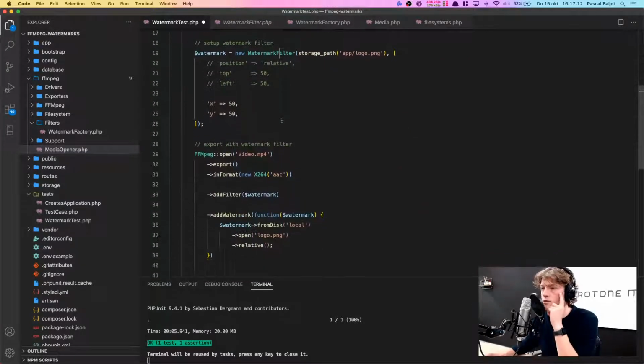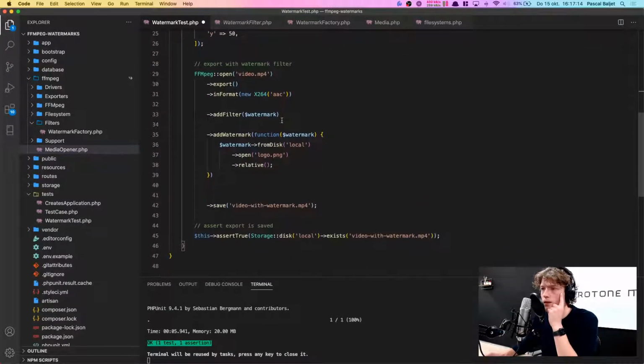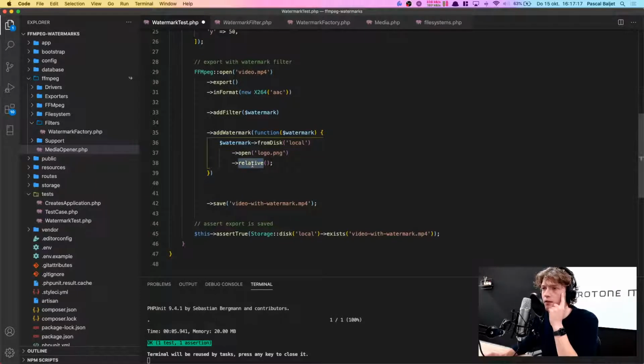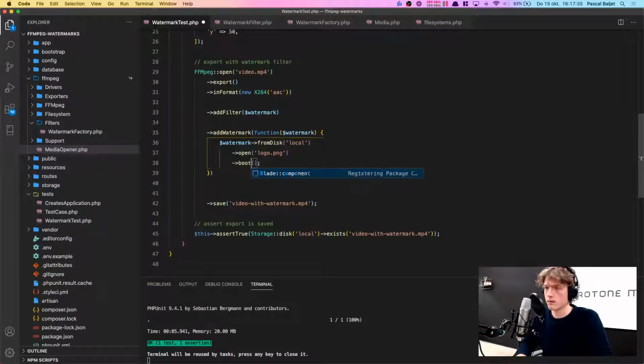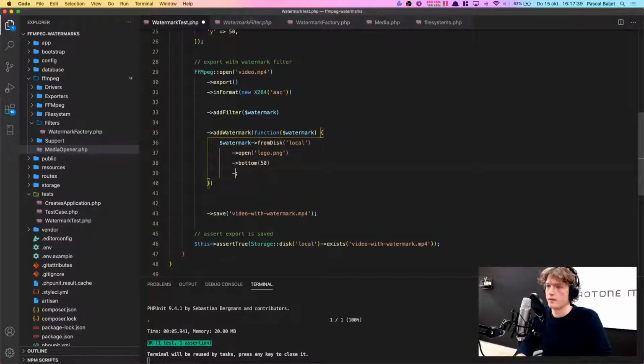So let's get back to this test. What we've built so far, well, this relative thing, it's always gonna be relative, right? We're not gonna use the X and Y values. So you're always gonna say open logo from local disk and put it in the bottom right. So bottom 50 and then right 50. And that's it.